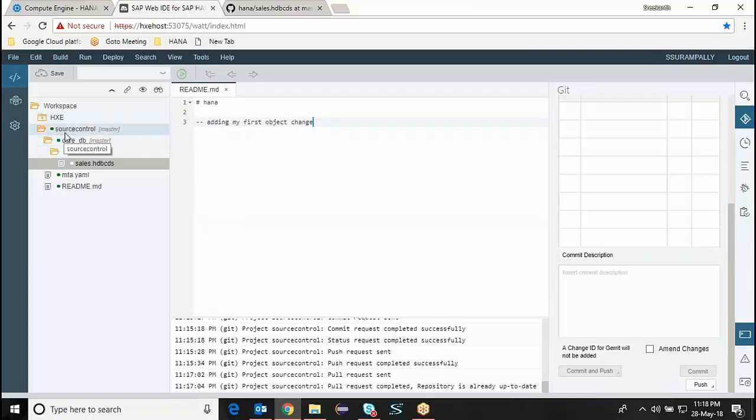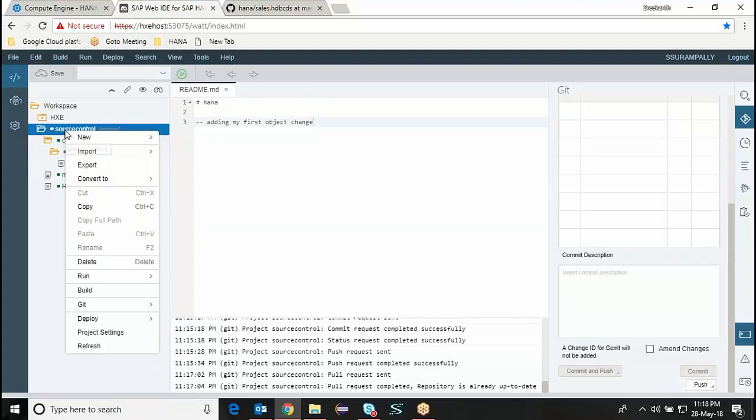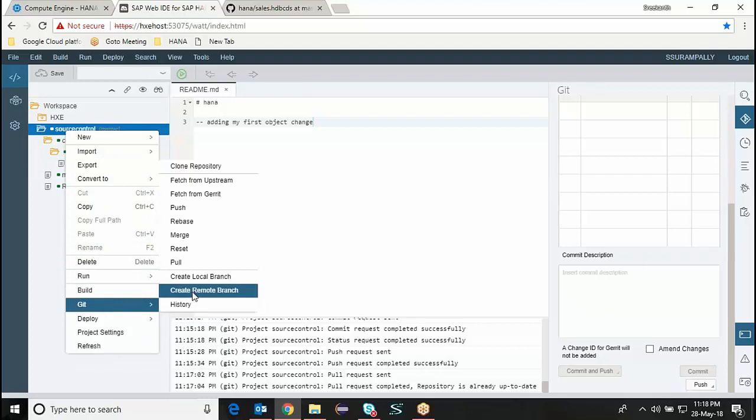So I'm going to use the same project and I'm going to create a remote branch first.